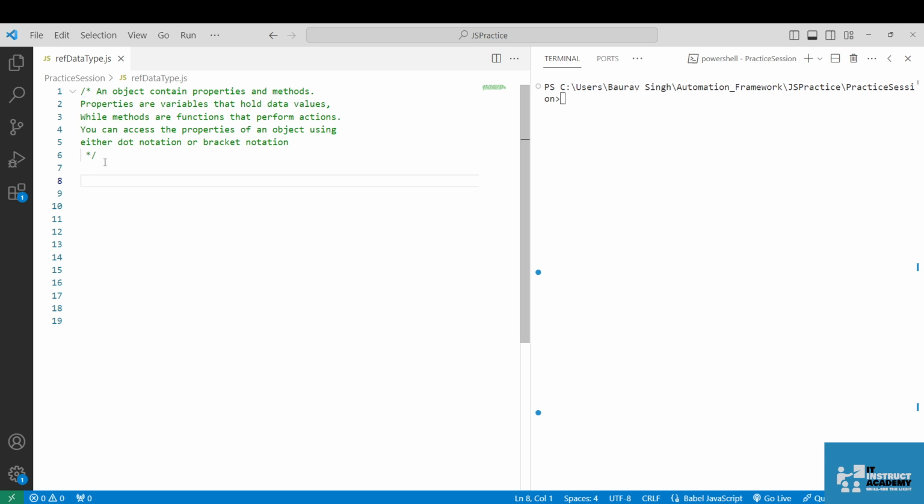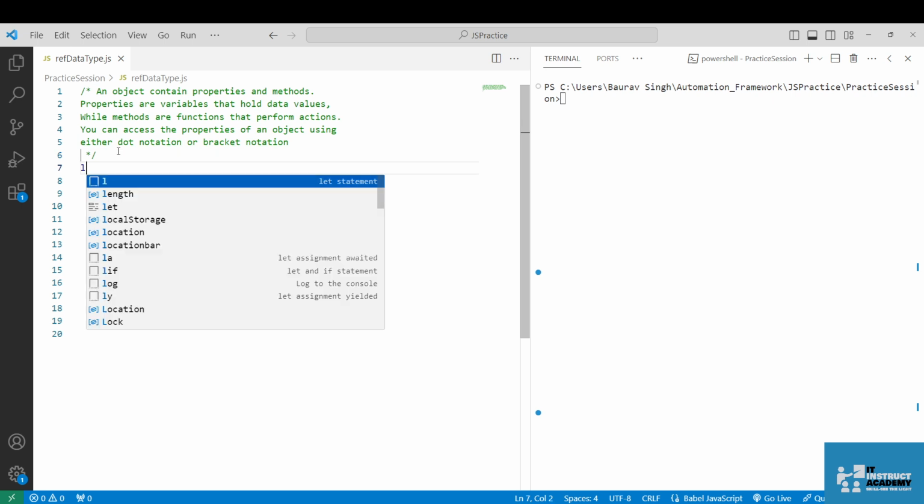When we talk about properties, properties are the variable that holds the data value, and when we talk about function, these functions are nothing but some predefined actions and the steps we have. Okay, let me give you some particular examples so that you can correlate.